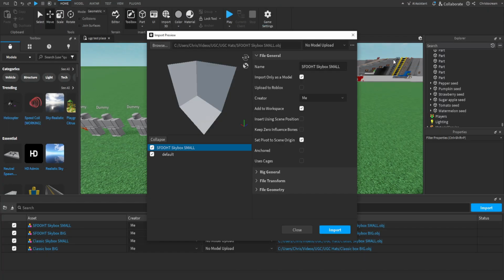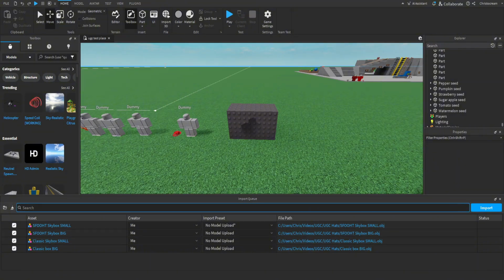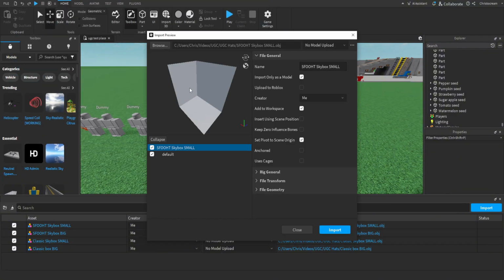And a quick Linus tech tip. So ignore this here, press that, open one. As you see, the studio default has upload to Roblox. Don't have this upload to Roblox. It's really annoying. Go into here, disable that, save that as new, and then as you see, I have no model upload. And then what you do is press save as default. Keep that as the default.